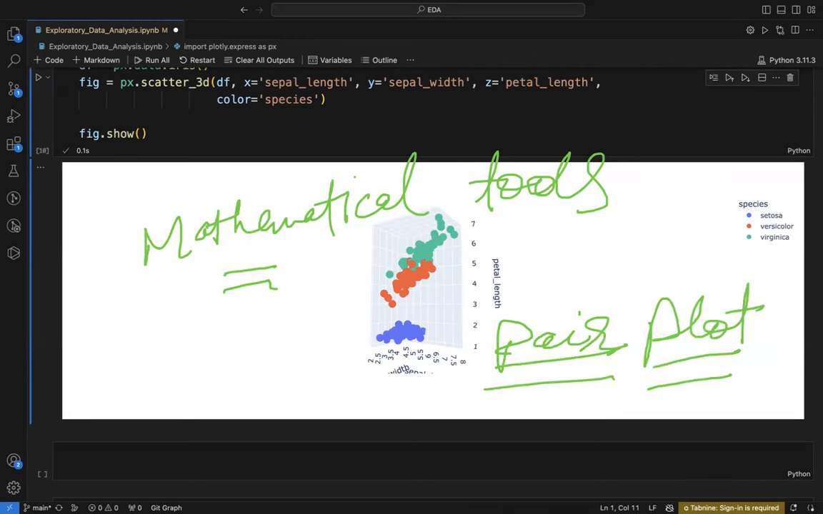Fine. So that's all for today. Guys, don't forget to watch the next session. I will be discussing the pair plot, and thereafter the histograms, probability density function, and cumulative density function. Like this, we will be moving ahead.